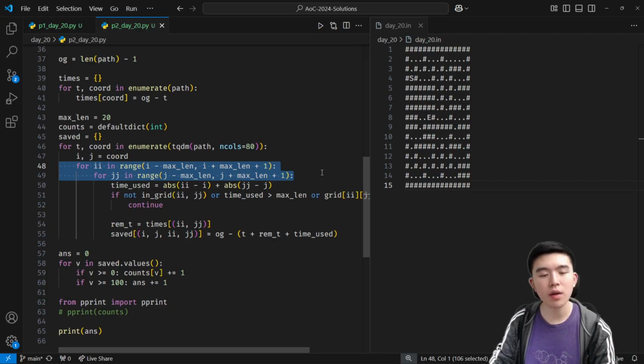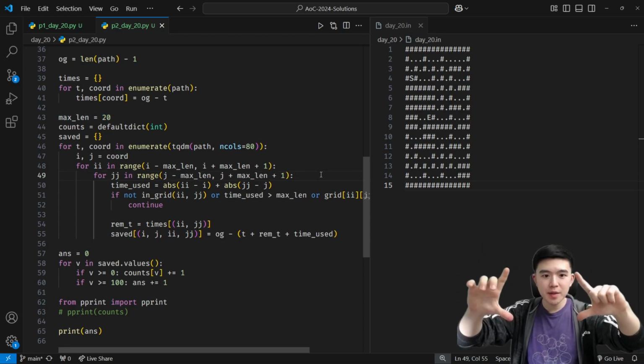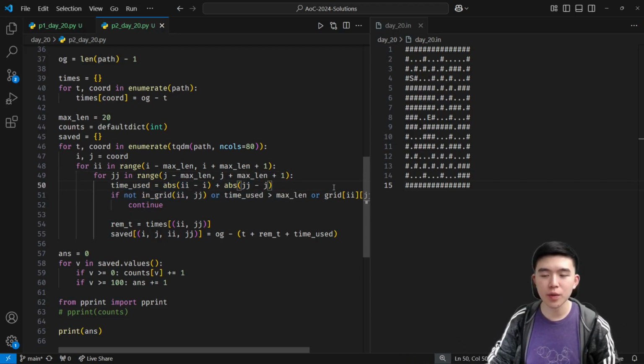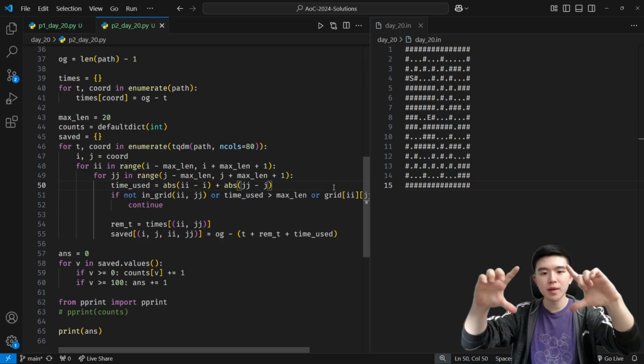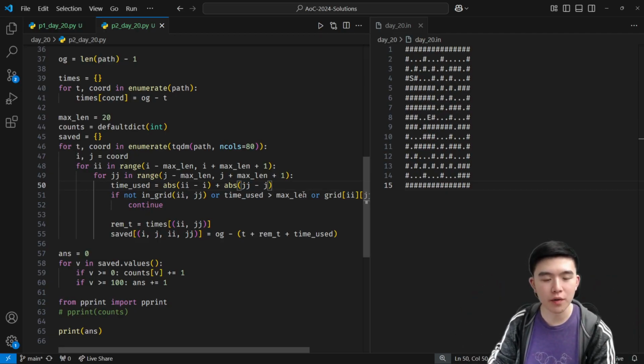We just look at all the possible ending locations. So 20 is the maximum length of a cheat. We look at everything that's within a 20 by 20 grid. Technically, it's a diamond, and that's this check over here, because we use Manhattan distance. So everything that's within a 20-step radius is accessible for all of our cheats.